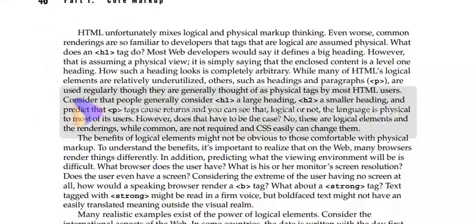HTML unfortunately mixes logical and physical markup thinking. Even worse, common renderings are so familiar to developers that tags that are logical are assumed physical. What does an <h1> tag do? Most web developers would say it defines a big heading. However, that is assuming a physical view. It is simply saying that the enclosed content is a level 1 heading. How such a heading looks is completely arbitrary.